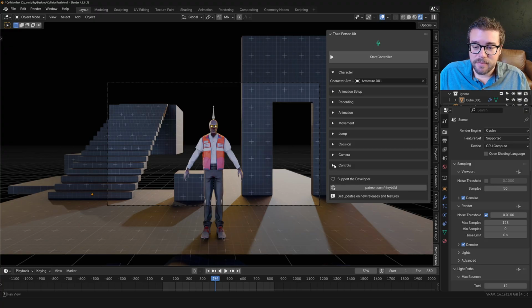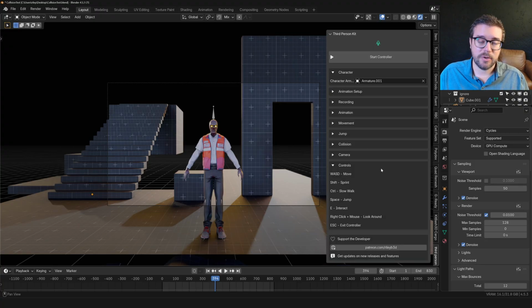And then last stop before we start the controller is the actual controls. Let's just have a look. WASD on the keyboard is to move around, Shift is to sprint, Control is to slow walk or crouch depending on the animation you have, Spacebar is jump, E is your interact or your extra animation. Then if you hold down right click and move the mouse, you will look around, and Escape is to exit the controller. I don't currently have gamepad support. That's something I have planned for future versions. So as of right now, it's just old school keyboard WASD.